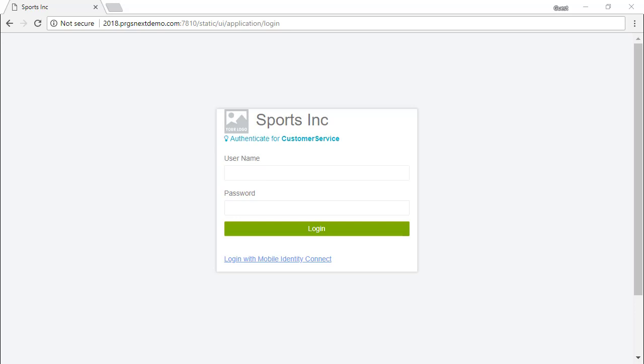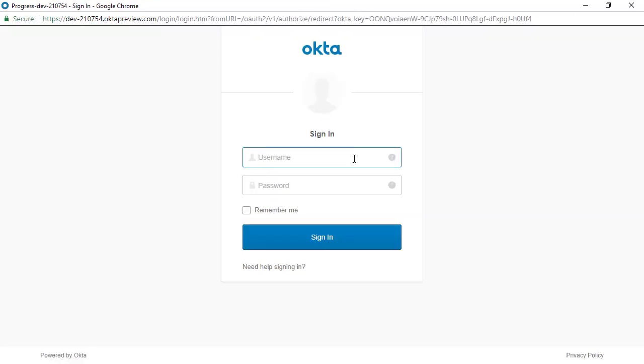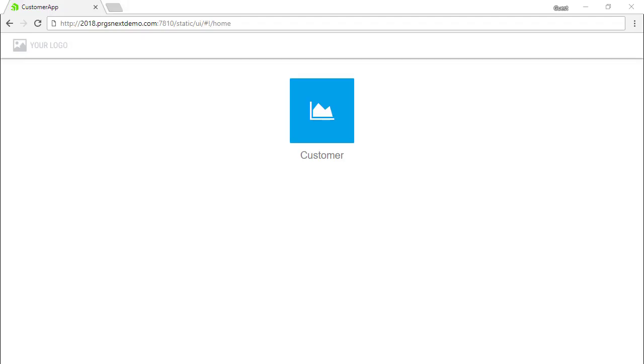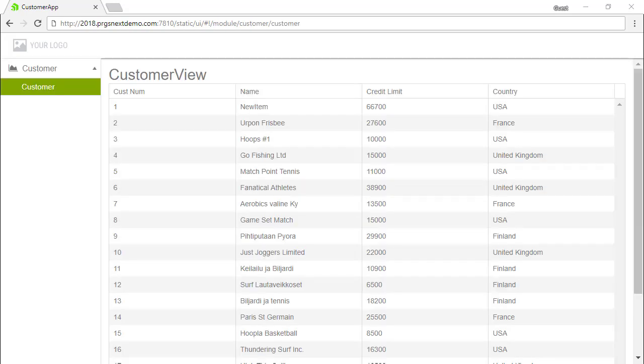As you can see, the Kendo UI web application's login page is displayed. We click Login with Mobile Identity Connect. This brings us to the Okta login page where we enter the user's credentials that we created in our Okta client application. And finally, we see our Kendo UI web application grid that draws data from the customer collection in Kinvey.